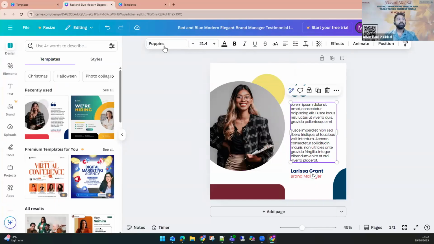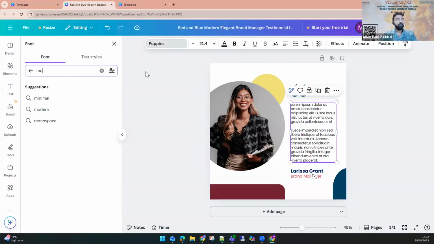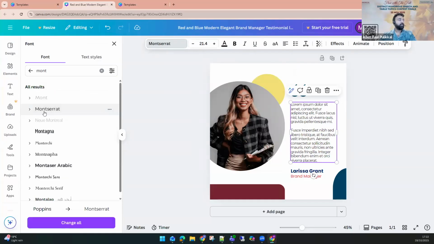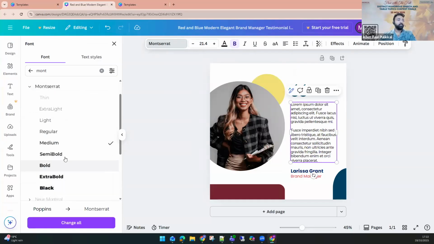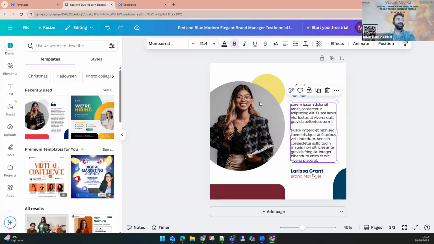The font, Poppins, is not a branded font. Which is a branded font? Like I said earlier, Montserrat. You can type Montserrat here and click on it. You will be able to have different options, medium, extra bold, as it is a body. That just reminded me. The body is not Montserrat. If there is a heading, it would be that.